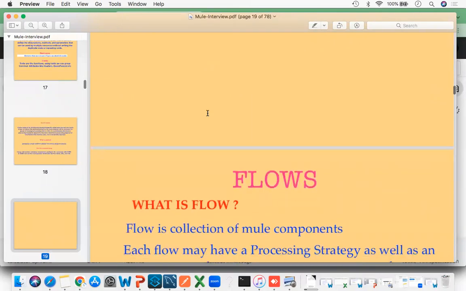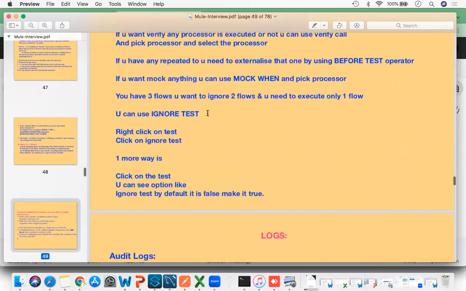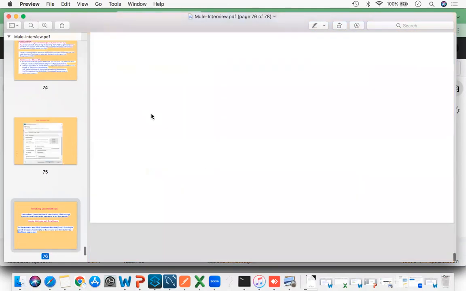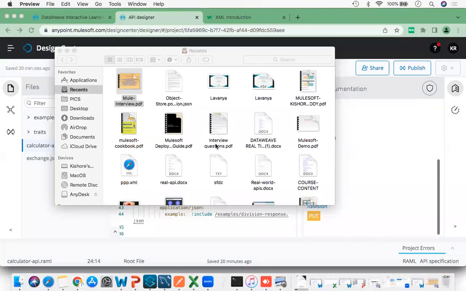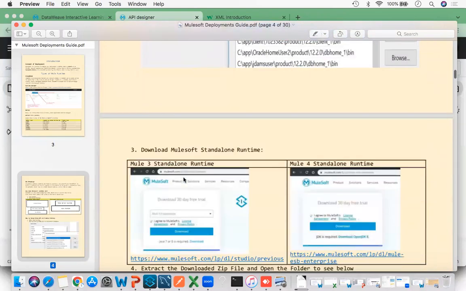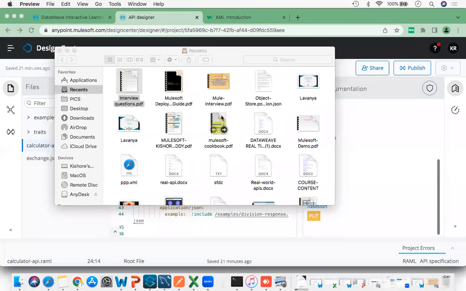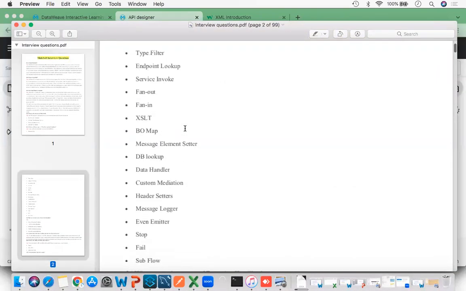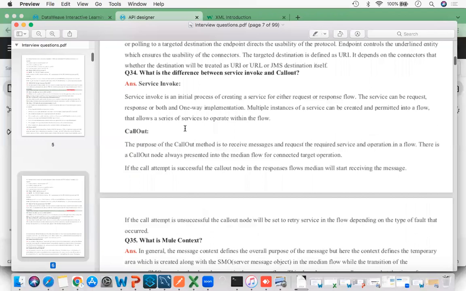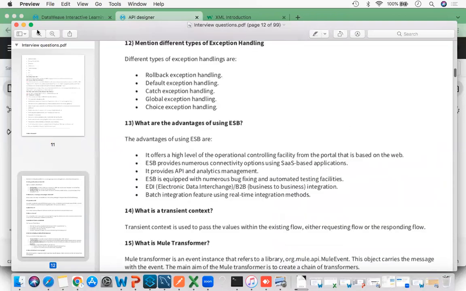So all the questions and answers will be there. Most of the questions you will get only in this PPT itself. Then some materials will be there with proper screenshots, showing how you need to do this. And apart from this, you have all the interview questions and answers. Everything I'm going to provide. If you prepare all these things, you can crack the job very easily.